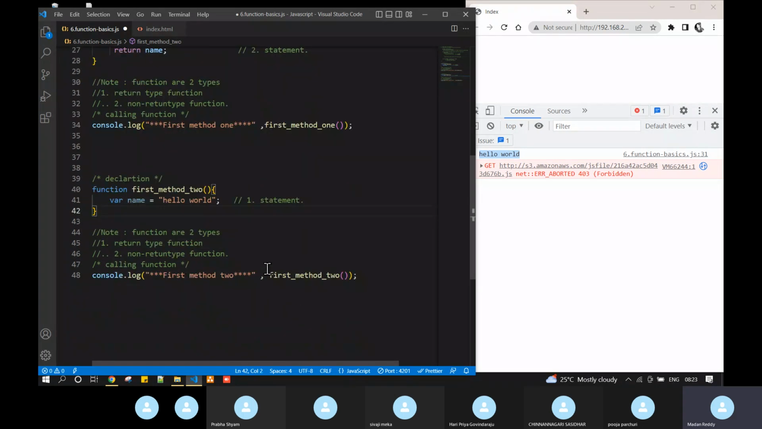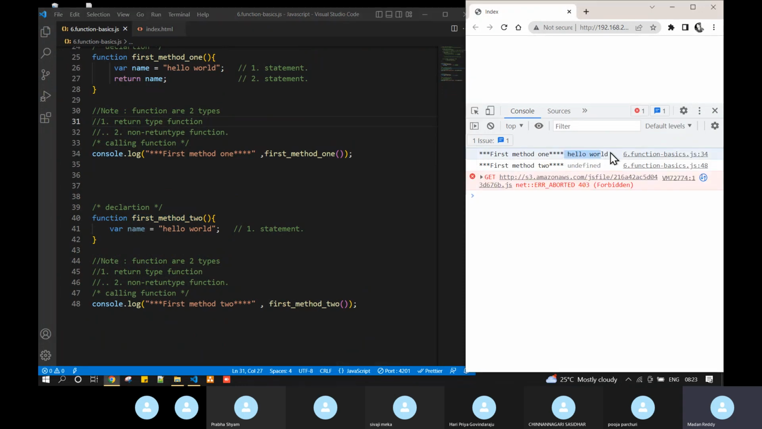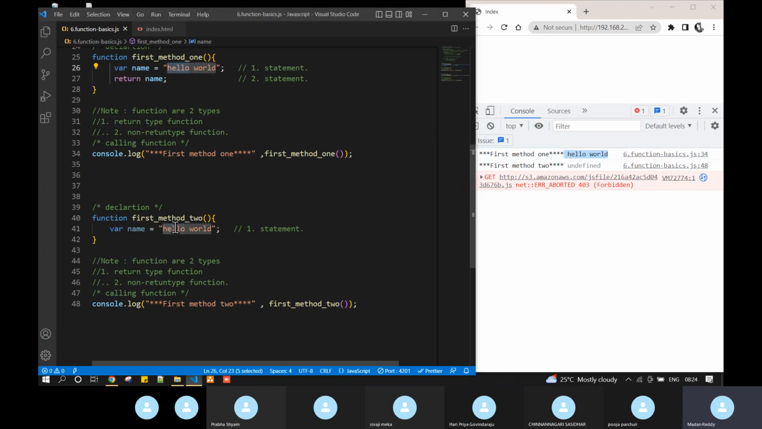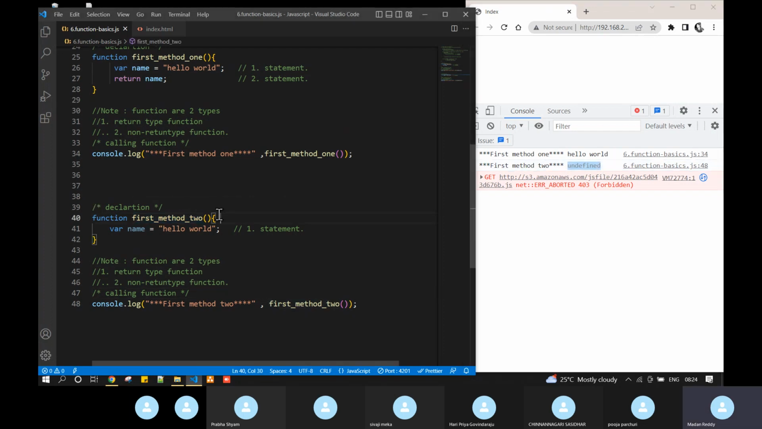Okay, so when I call this one, we know that this is the first method, and it is giving the hello world. We know that this is the hello world I'm getting. But for the non-return type function, see here, I didn't return any data. When I call this, you can see that now this is the undefined value. Always think that a non-return type function will give the undefined value.